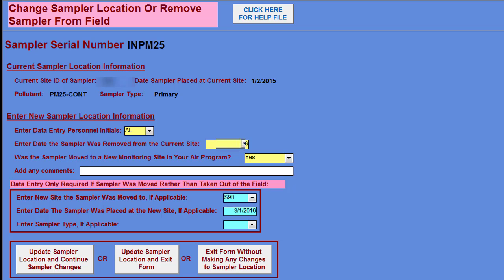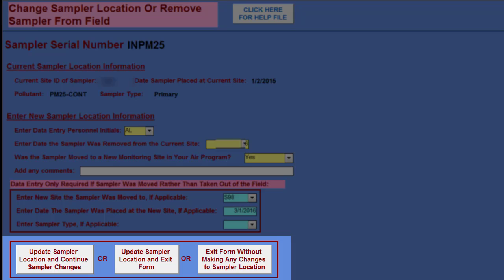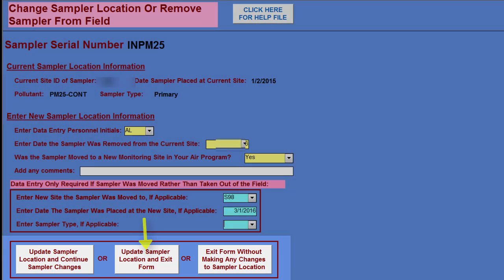And now I have these three buttons on the bottom of the form. This first button on the left, Update Sampler Location and Continue Sampler Changes, is if you had more than one sampler you needed to change. The next button, Update Sampler Location and Exit Form, is if you only had the one sampler, like I do, that you needed to change. The Exit Form without making any changes to sampler location is if you made an error and you want to start from scratch. You would click on that button. But I need to use this middle button here, Update Sampler Location and Exit Form, so I'll click on that.